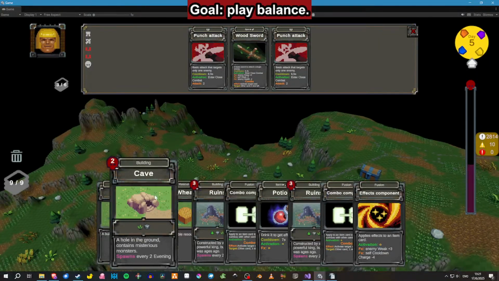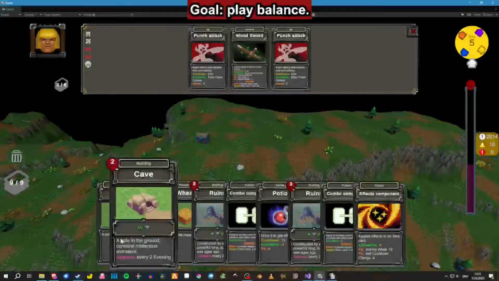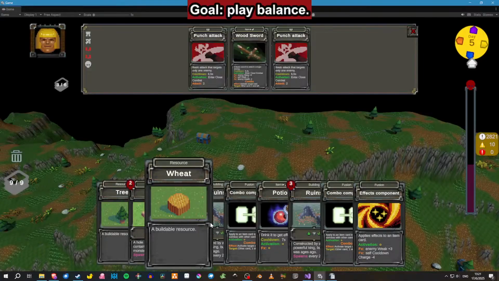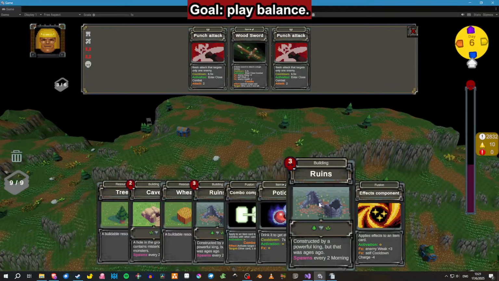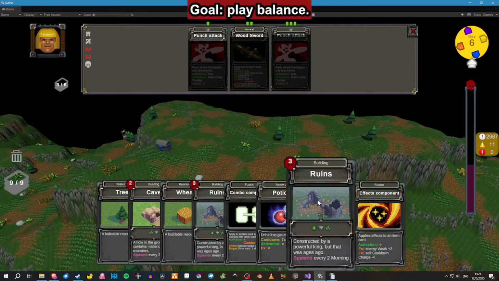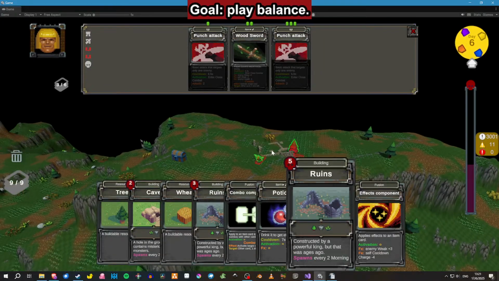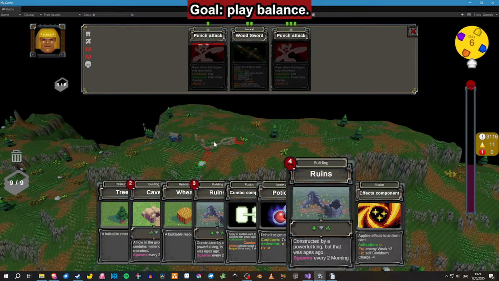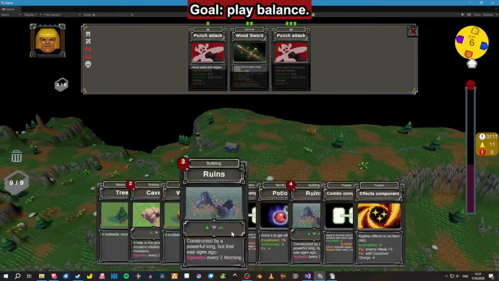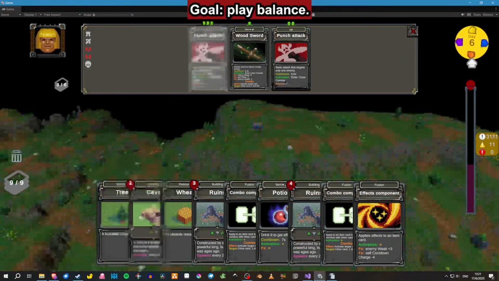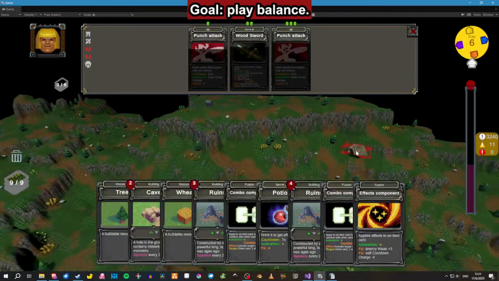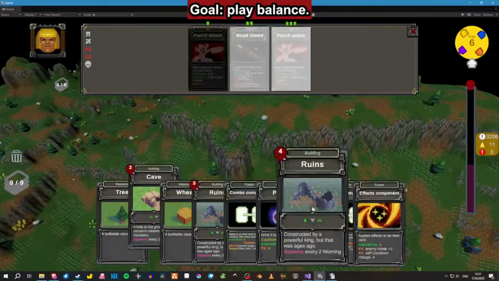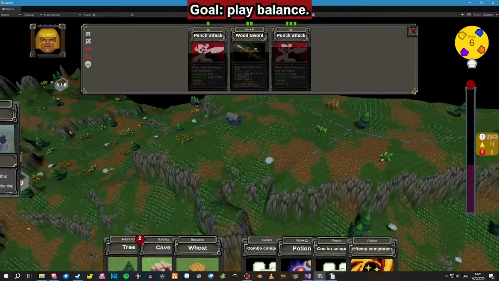Ruins. Let's see. Do I have? No, I don't have. So I want to build there. There. I need a rock. Never mind. So let's build it. No, let's say that's enough. Let's throw this.